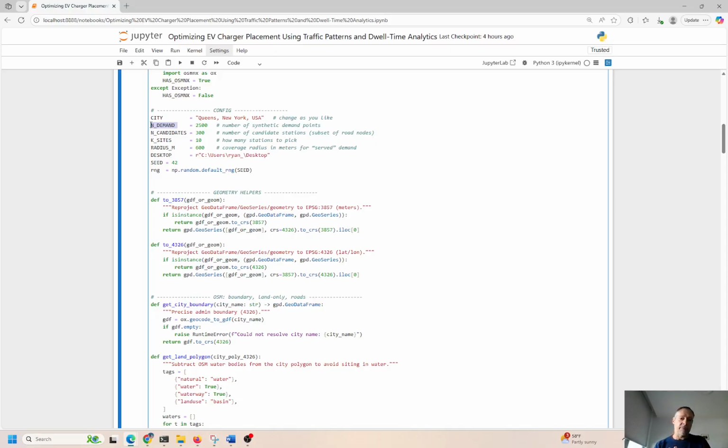Number of candidates, we're going to pick a subset from the 2,500, 300, but from that, we're going to actually pick just the top 10, because I don't think we're going to be installing 300 different EV charging stations, at least in New York City. I've never seen that. That doesn't make any sense around here. Maybe some parts of the country have that, but certainly not New York. Number of sites is 10, and then the radius is the coverage in meters for the served demand. So I set that to 600 meters, okay?